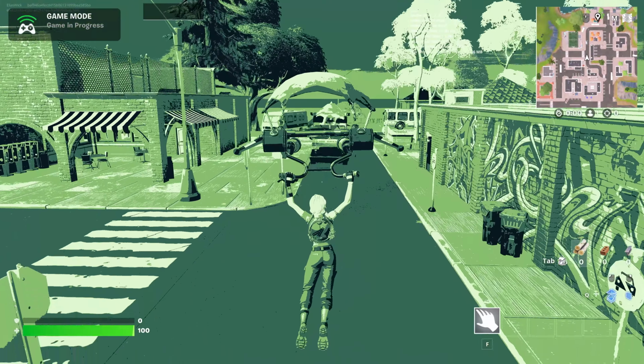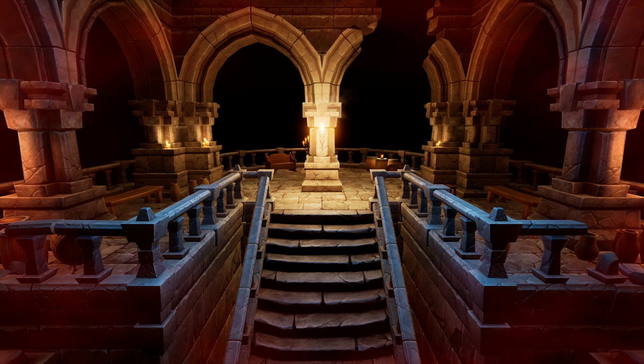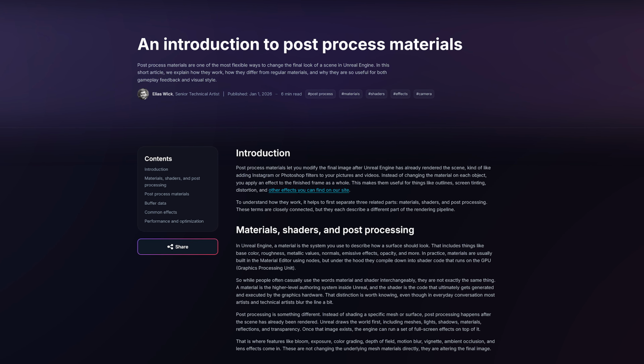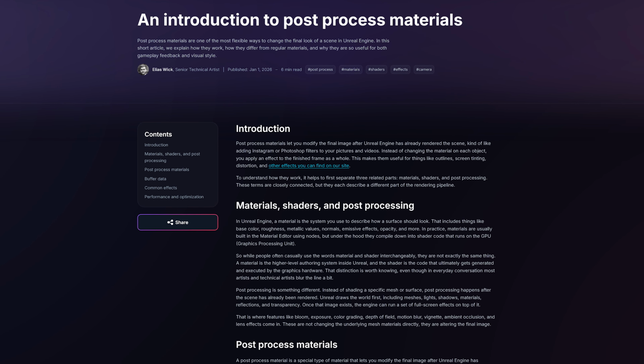They're perfect for adding outlines for interactable objects, damage overlays, screen glitches, underwater distortion, vision modes like night vision, cinematic lenses, and much more. If you want to learn more about them, you can check out our Introduction to Post-Process Materials article, listed in the video description.